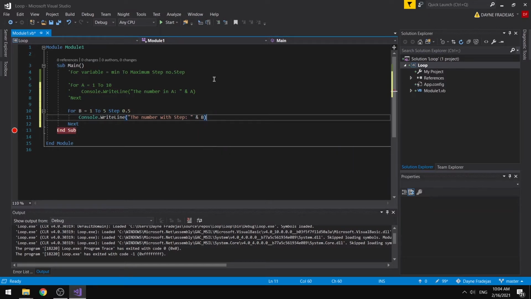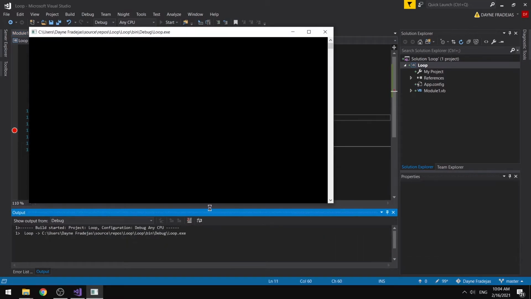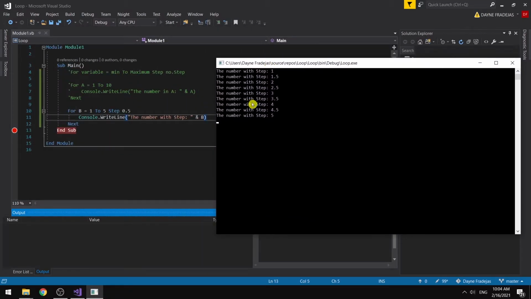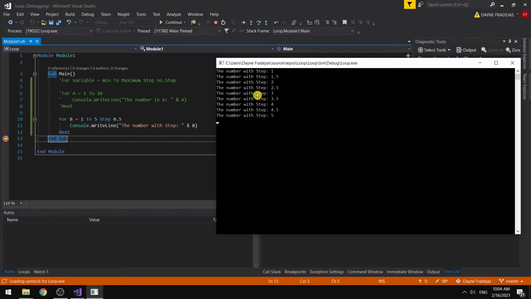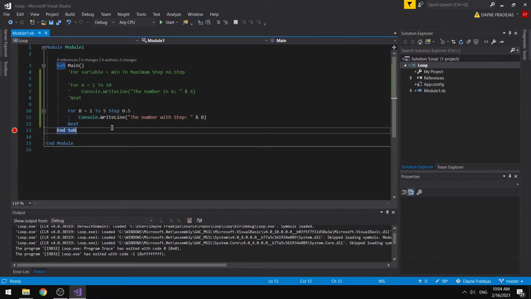So, let me just run this code. You can see here that the value increases by 8.5 each iteration. That is where we use the step function. I have discussed earlier that there are multiple types of loops, but in this video, I'll be discussing the do loop and the for loop.